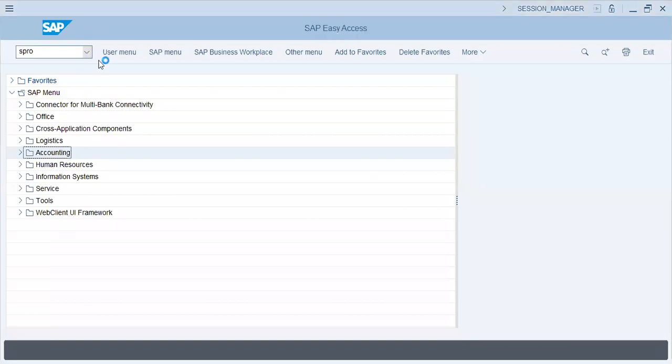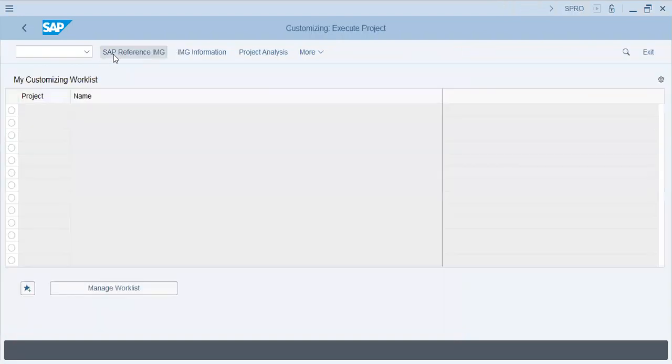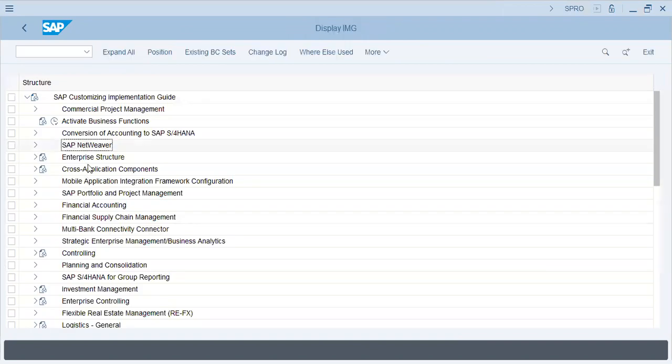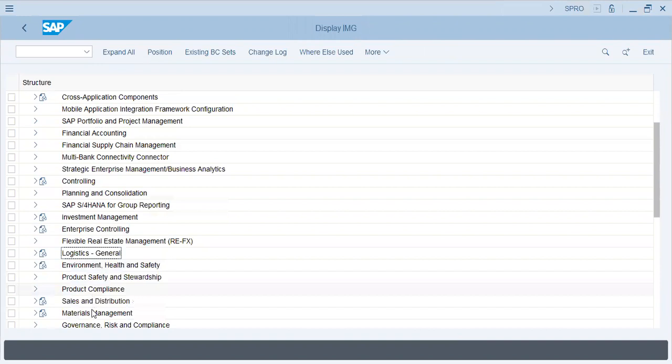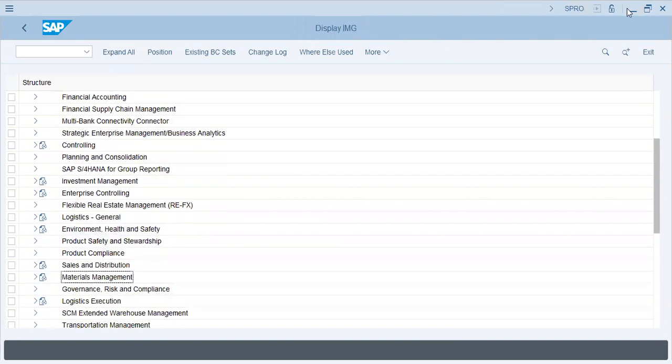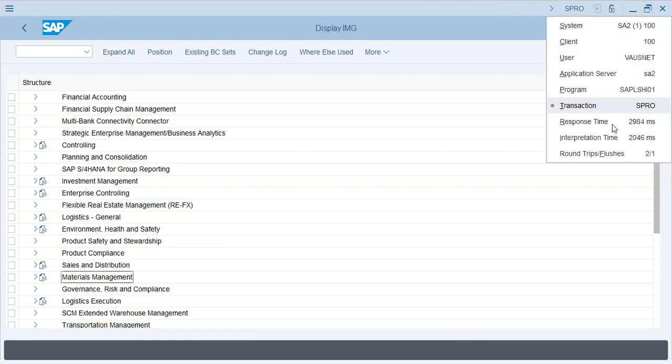SPRO. Okay, and SPRO is our first session with the configuration part. In the configuration, of course, we start with enterprise structure, but we have configuration nodes for finance, accounting, controlling, logistics, material management, HR, everything. Every part of configuration is covered in this transaction, which is called SPRO. When we click it, it actually shows us details: what is the transaction code, what is the program that is being run, the application server, user, client.